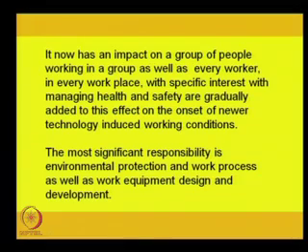It now has an impact on a group of people working in a group as well as every worker in every workplace, with specific interest in managing health and safety gradually added to this effect on the onset of newer technology induced working conditions. The most significant responsibility is environmental protection and work process as well as work equipment design and development.